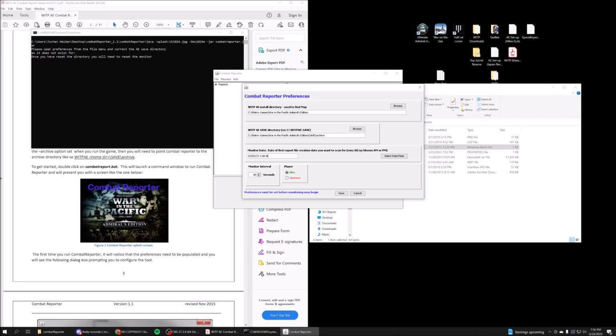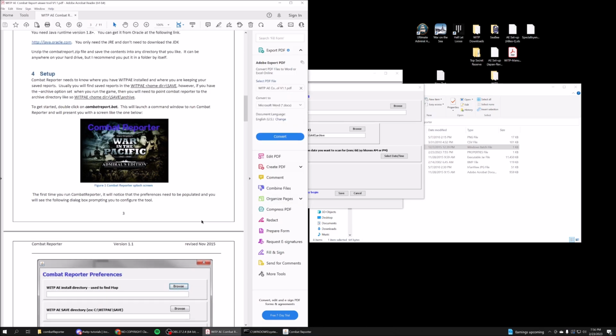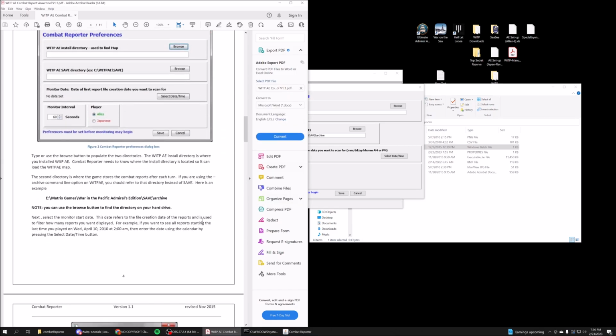Okay. The next thing, this monitor interval, I don't recommend you mess with it. And this is what it says about the monitor interval.